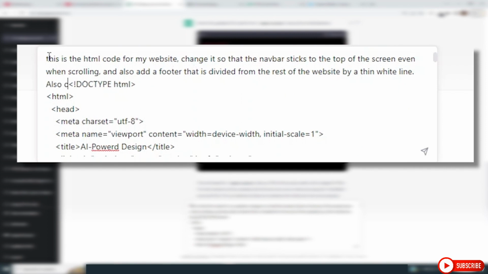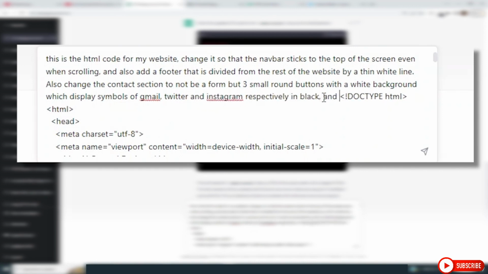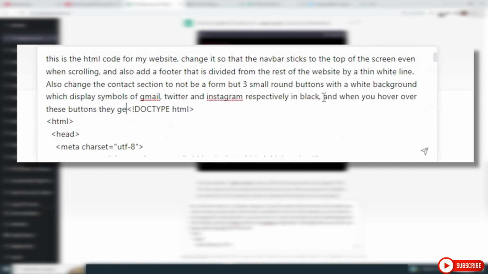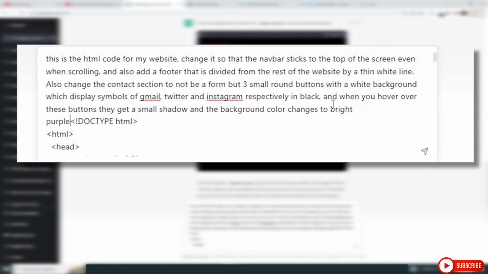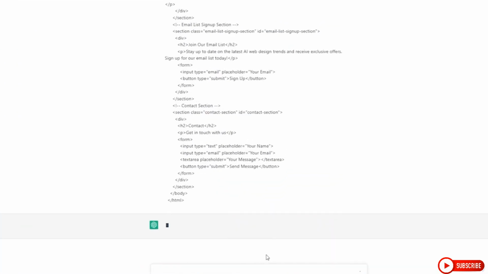Also change the contact section to not be a form, but 3 small round buttons with a white background, which displays symbols of Gmail, Twitter and Instagram respectively in black. And when you hover over these buttons, they get a small shadow and the background color changes to bright purple. And I'm also going to add, make the buttons centered using Flexbox. And let's write a colon there and a space and let's hit enter and see if it can do that for us.